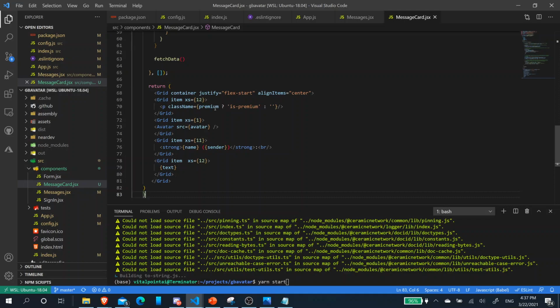The first grid item is whether or not it's a premium message, and this XS means it's taking up 12 columns across the screen. You can look up Material UI and look at their grid documentation to get an idea of how that works. In the second grid item, or second row, we have the avatar, and next to it, it's only taking up 1 column, so that next to it in the other 11 is the name of the sender.